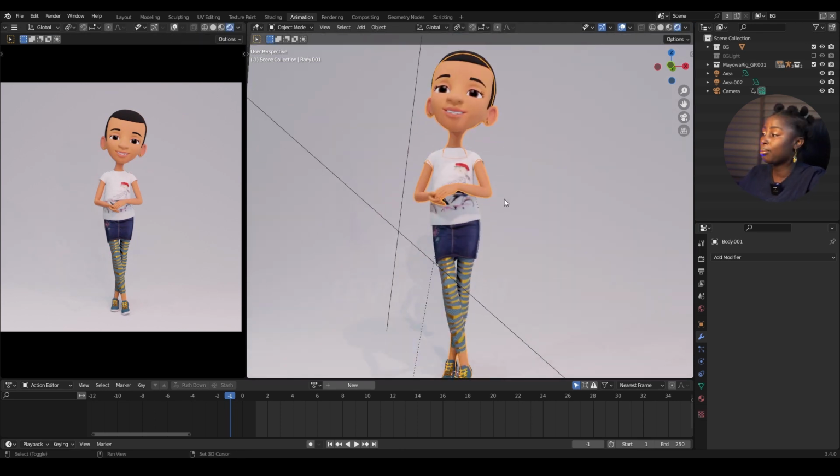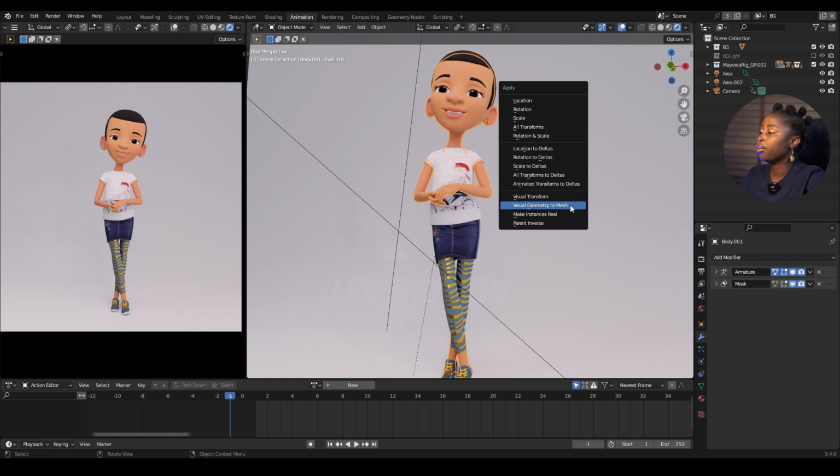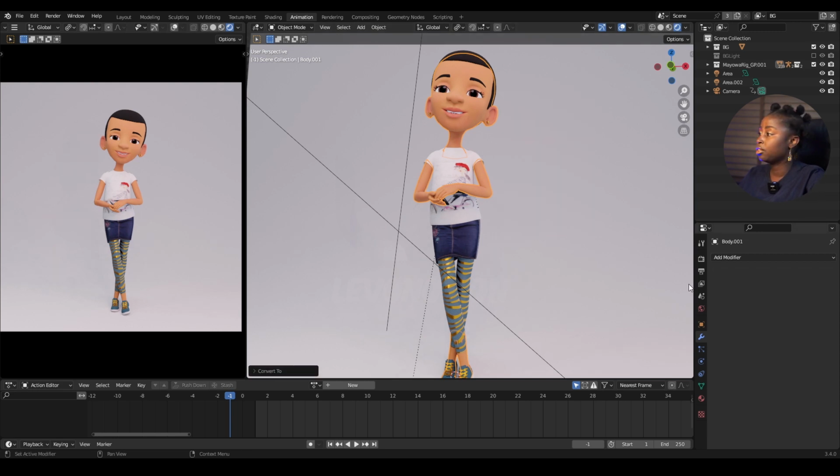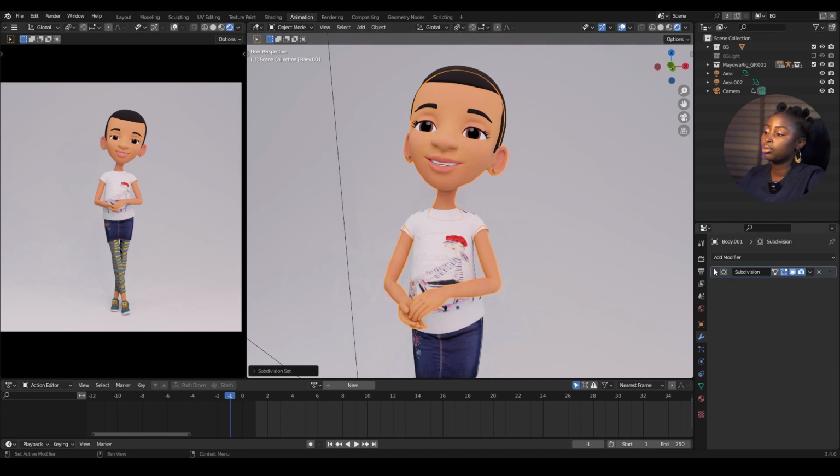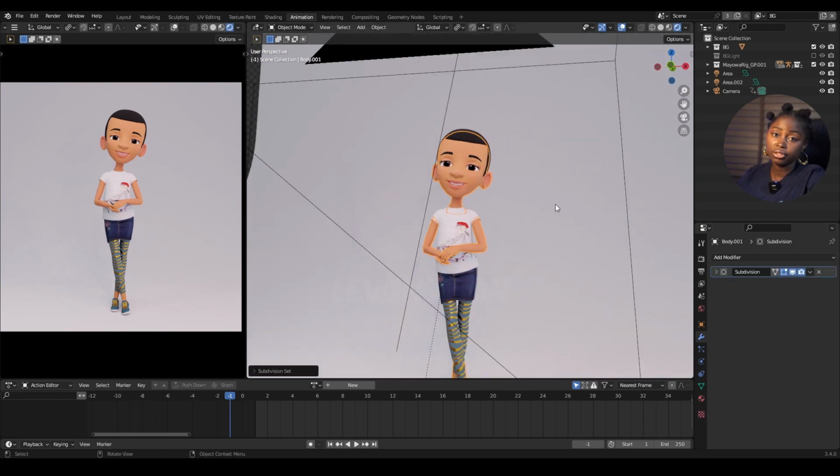Let's say you don't want to apply the subdivision and you want to apply every other thing. Just remove the subdivision and Ctrl A, visual geometry to mesh. So with that, subdivision is not part of it. You can now Ctrl 1 to add your subdivision back and remove it as you like. So it's simple, it's fast.